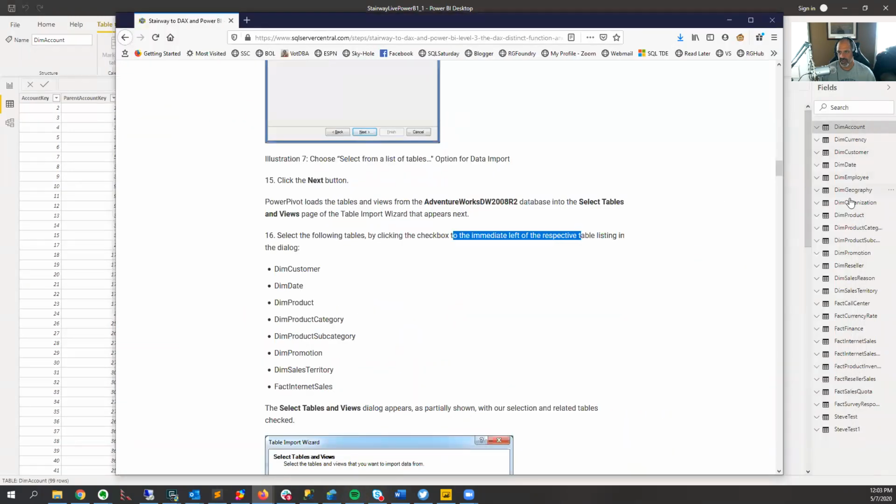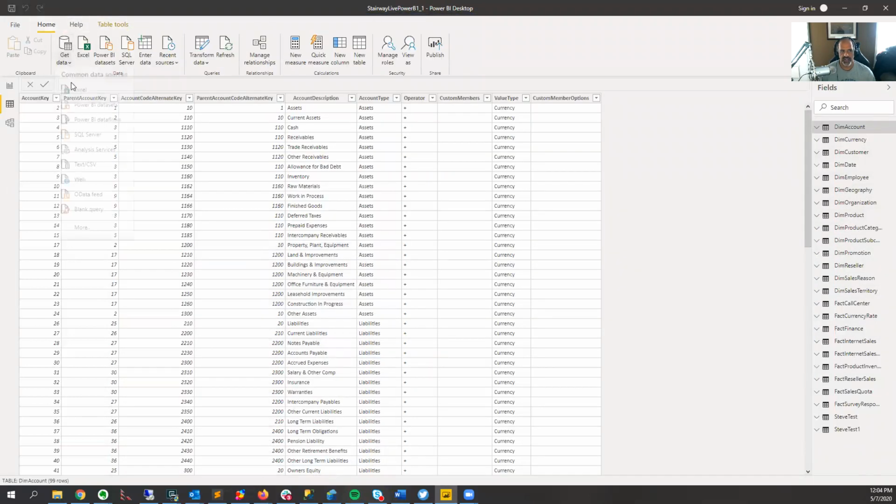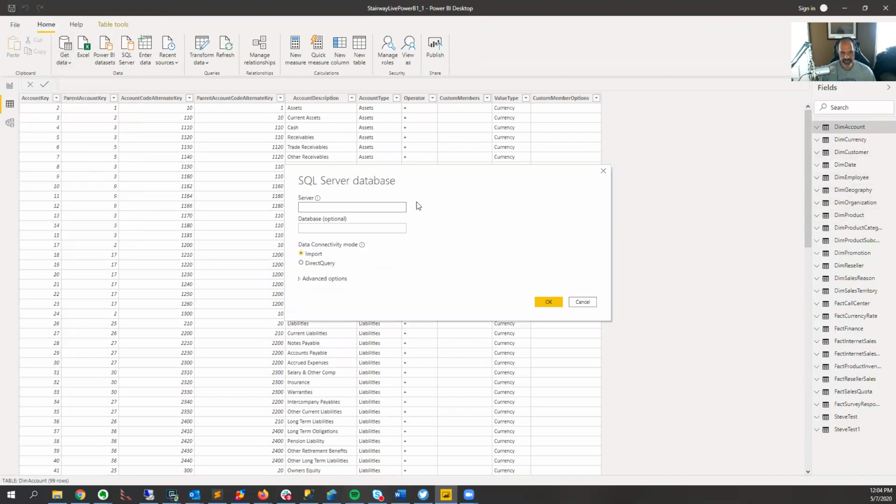So customer, we don't have customer. Well, we do have date. We do have product category, product subcategory, promotion, sales territory. In fact, internet sales is here. We don't have dim customer. So let's load dim customer again. Now, we did this before, so it should be something we're getting familiar with. I'll connect to SQL Server here, and we'll load some data.